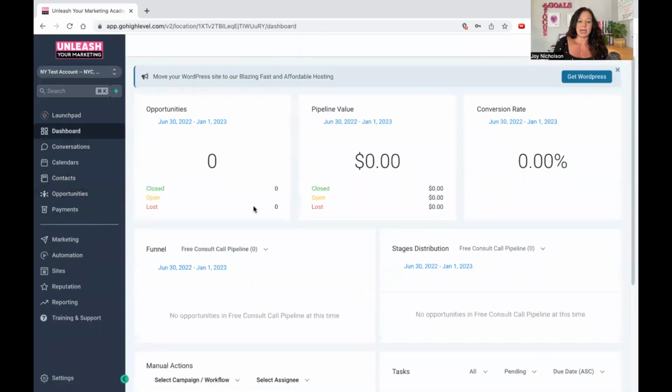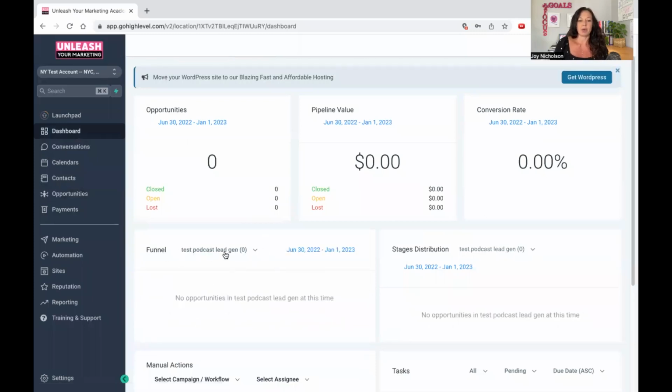If you go back to your dashboard, you can see it showing up under your pipeline stages here as test podcast lead gen. And this will then show the figures that pull through when you actually sell a course, or when you have an opportunity that sits in one of your pipelines, conversion rate, all of those things set up. So at the end of the day, this is really a beautiful marketing ecosystem, including a very powerful CRM that you can manage everything in.